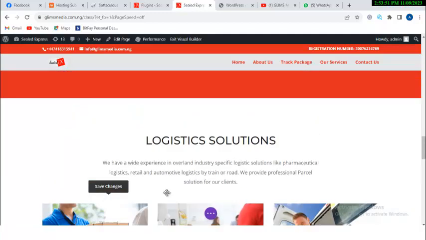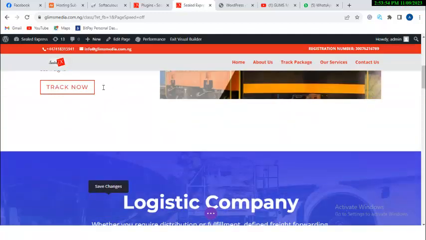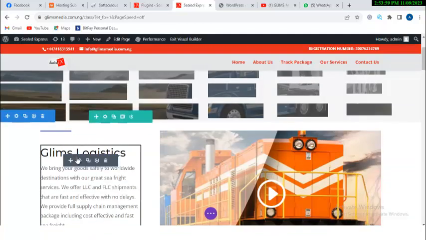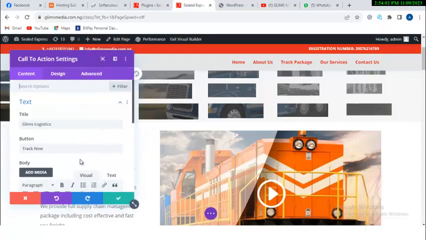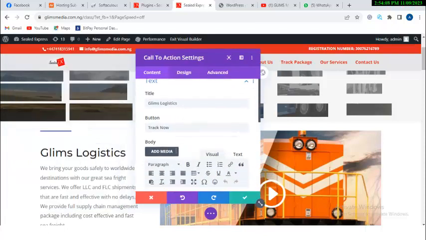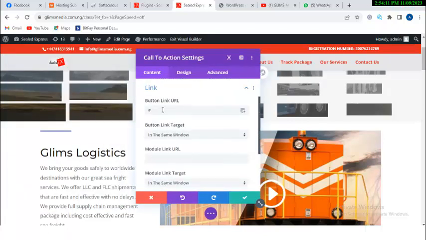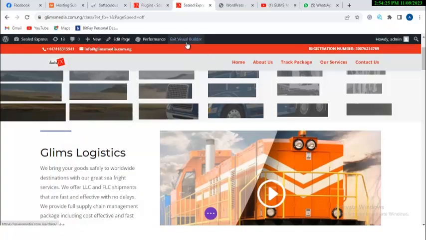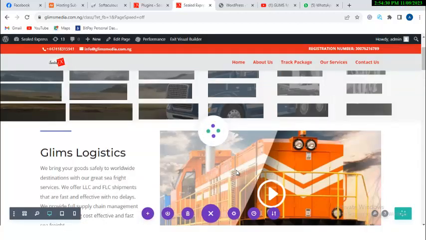So once you are through with this, you may also want to check the track now button. You just click on these settings right here. You click on it, and then you can see this is your track now. So I may also decide to check the link. Where do you want to direct your audience to? So of course, if you are tracking the site, you want to track your number, it should be taking you to track package. Alright, so what I'm going to do now is I'll click on OK, and then I'll exit Visual Builder. And then I'll click on save and exit. It's very simple.